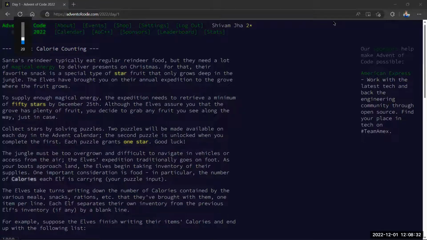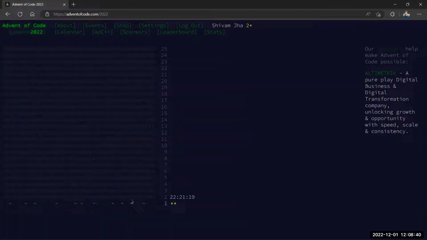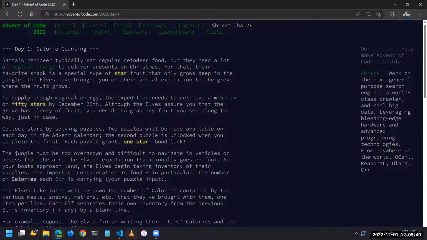Okay, so let's solve Advent of Code 2022. Basically, it's a Christmas theme problem solving platform. I've already solved this year's first problem, but let's take a look. How did I do that? We open VS Code here.